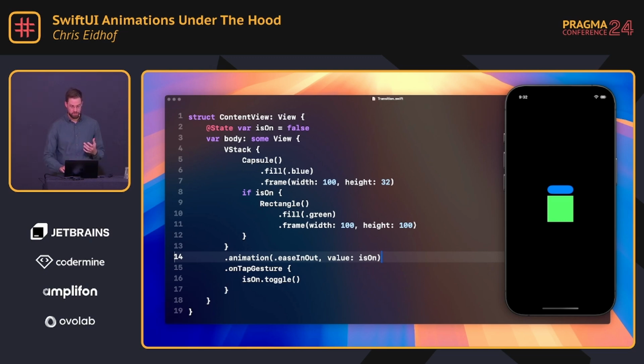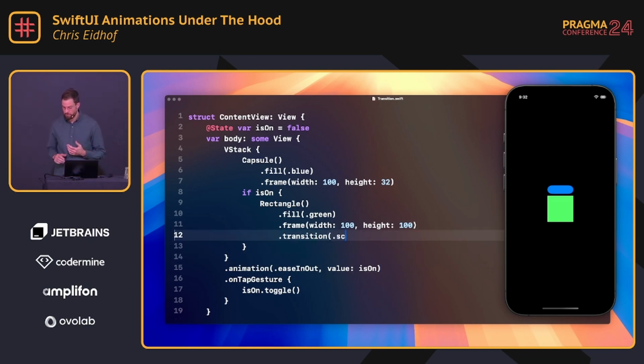But you can control this. So you can say dot transition scale, and now the view scales in, which I think is much cooler. And there's a bunch of built-in transitions, so you can really go full PowerPoint. And you can also create your own transitions. So you can create any view modifier and turn it into a transition, or create a transition out of any view modifier you have, which can be super helpful. Just to show you, you can also combine transitions.